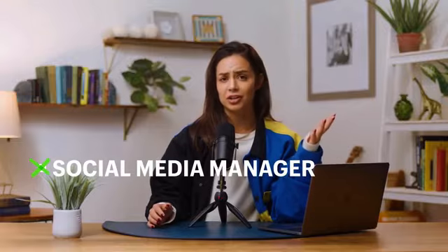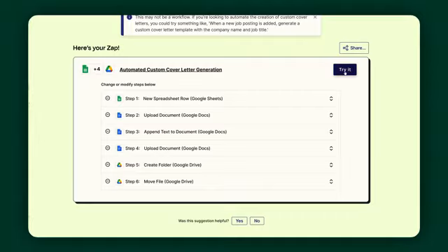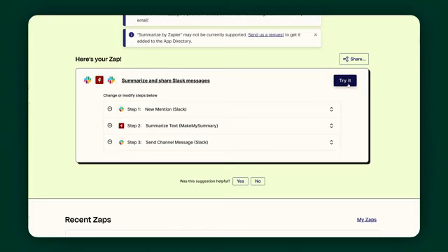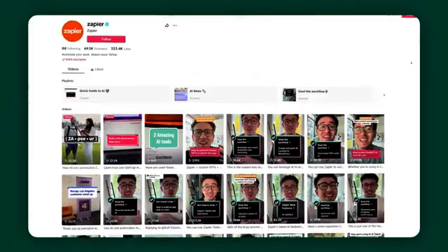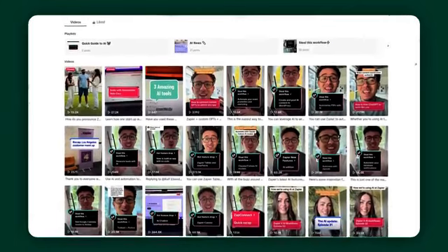And now you can pretty much say goodbye to paying a social media manager or even doing it yourself. You can use Zapier to write custom cover letters, summarize Slack messages, and so much more. And if you want even more ideas on how you can use them, I would recommend that you check out their TikTok. They have so many amazing use cases on their channel, so definitely check that out.